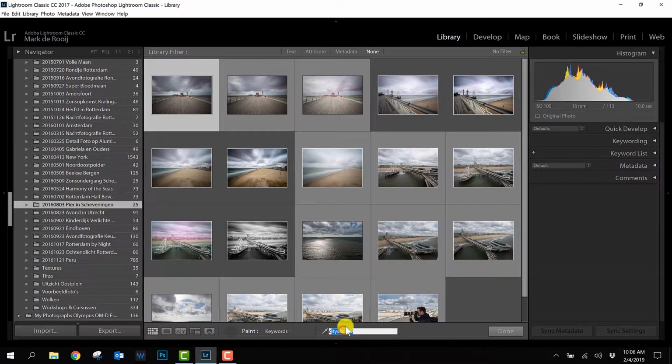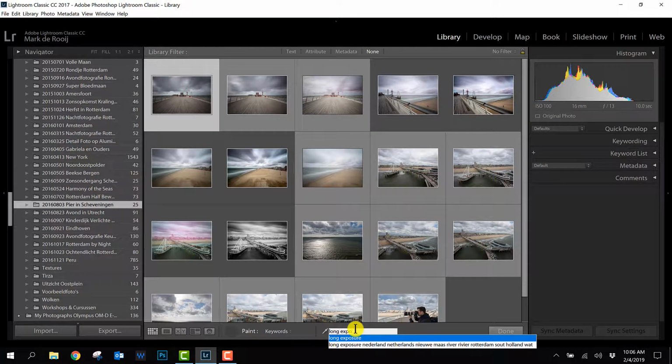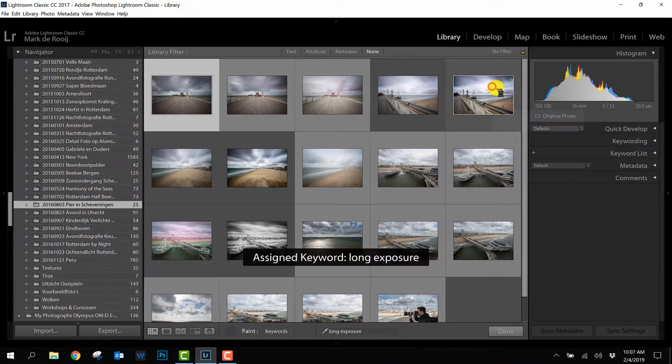So I also want to add the keyword clouds, at least for the photos where the clouds are very nice. I do it in the same way. As you can see, I can do it very fast. I want to add long exposure to the photos where I use long exposure. So that's this photo, those two photos, those two, and done.